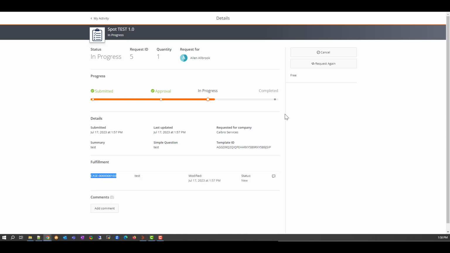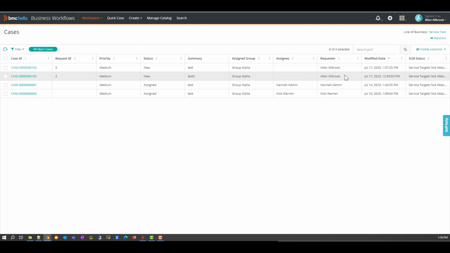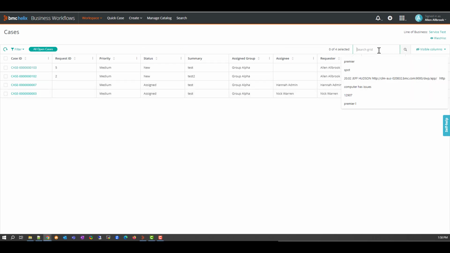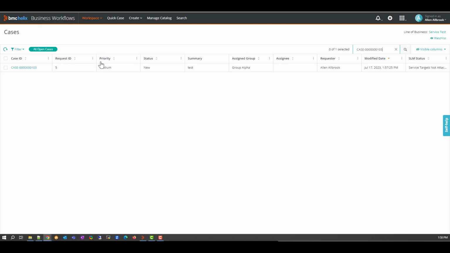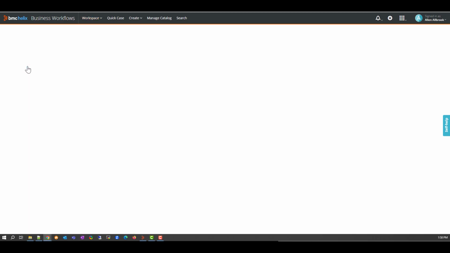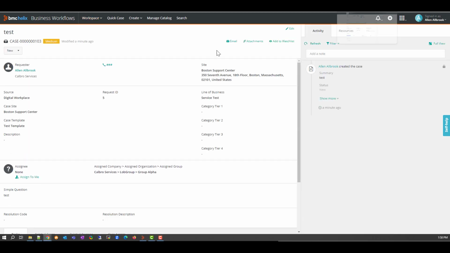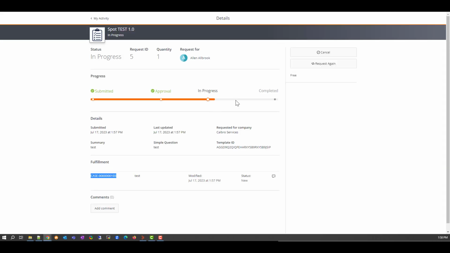So we copy the case number in question. All we have to do here is go here to business workflow, paste in here, and boom. Here's our case, and our fulfillment ticket is correctly created, and our Digital Workplace request is correctly created as well.